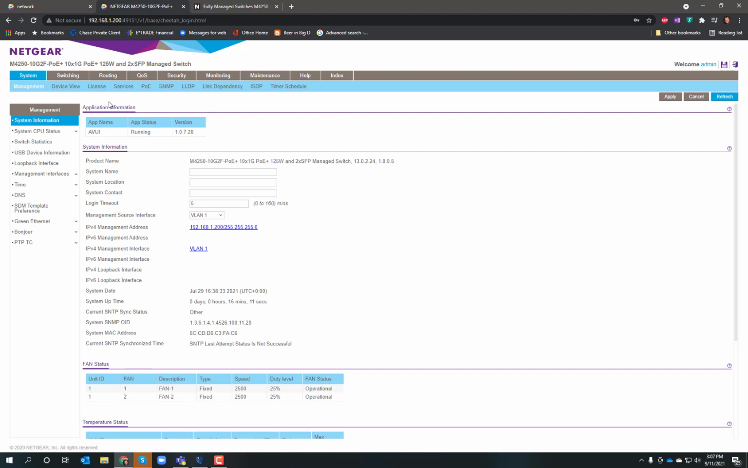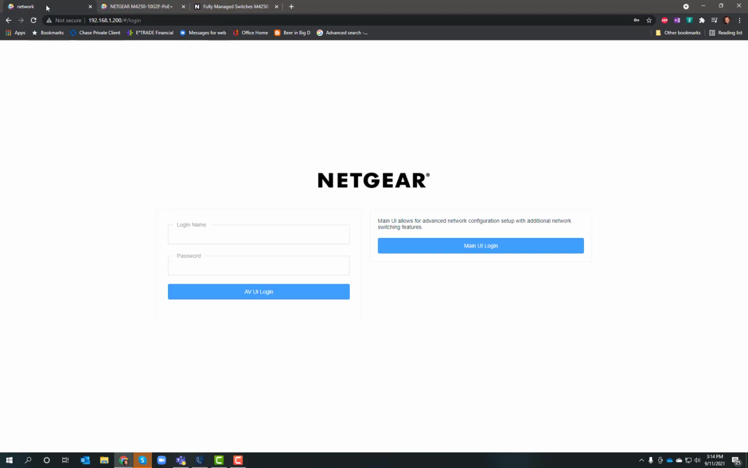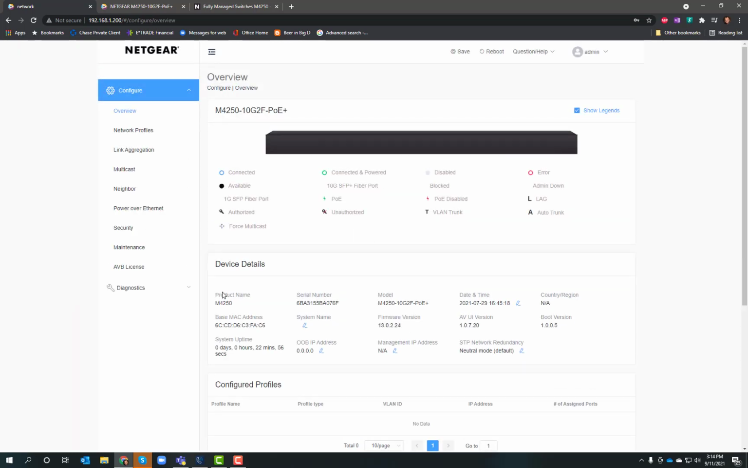But for the average person, and for somebody trying to configure a switch to do NDI or Dante or things like that, it's very complex. What NetGear has done with the 4250 line is it's given you a different way of logging in. So if I jump over here to my login screen, you'll notice I come in here and log into the main UI, which is what we were just in, or I have the option to log into the AV UI. So let's log into that. And what you'll see is a very different view here and a much simplified view with lots of information.